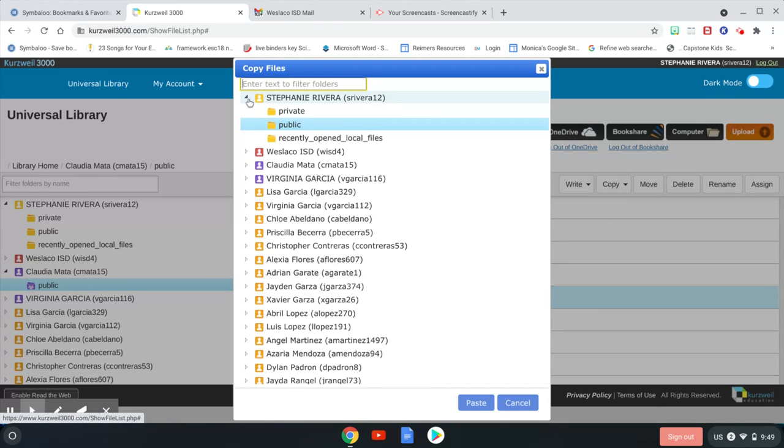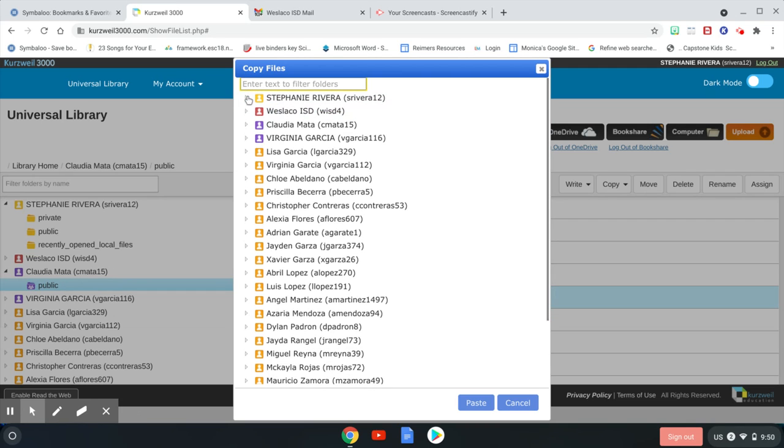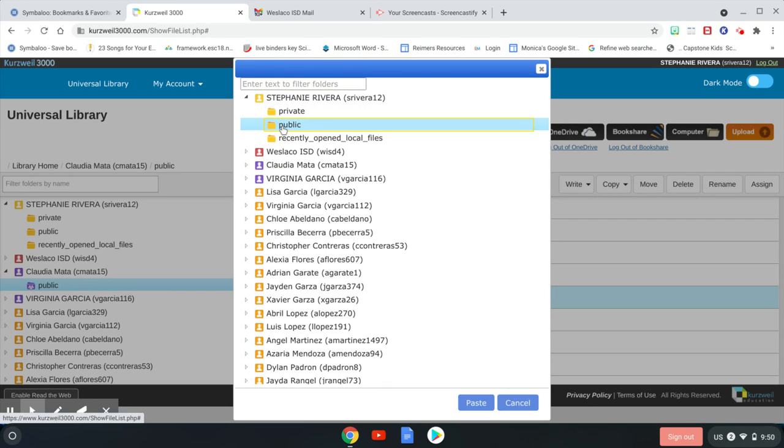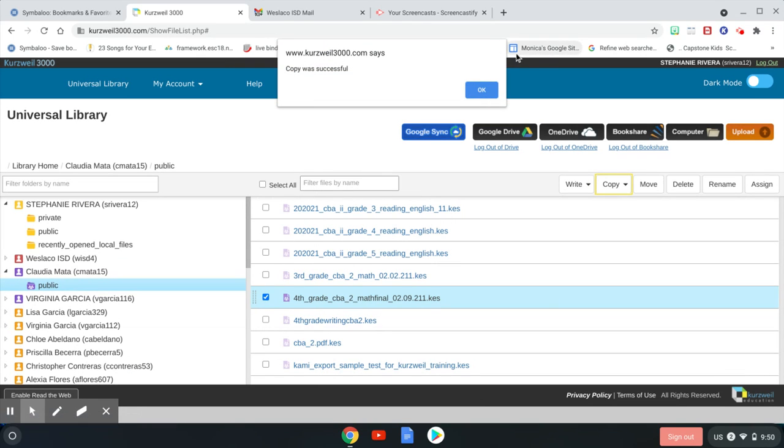And then on your name, you're going to click on your public folder. If it doesn't show, you got to click on the little triangle. Click on the little triangle, go to your public folder, and paste. And automatically it gets pasted onto your folder.